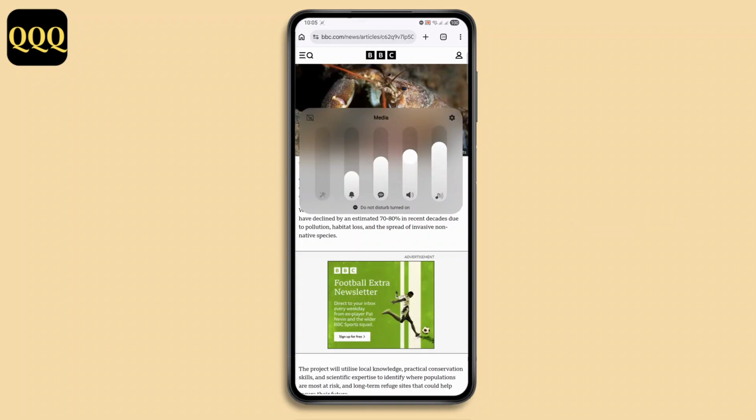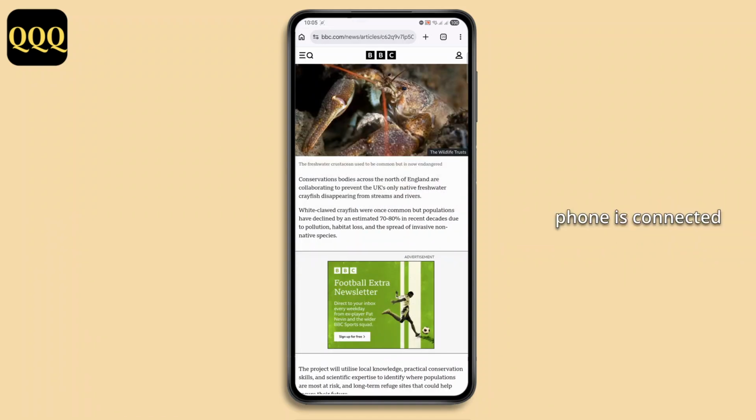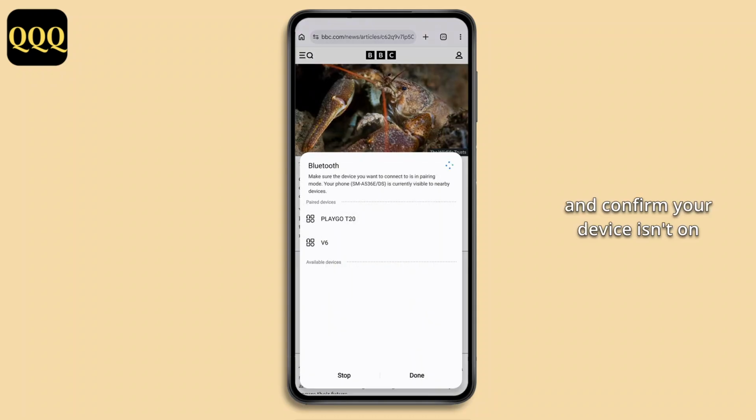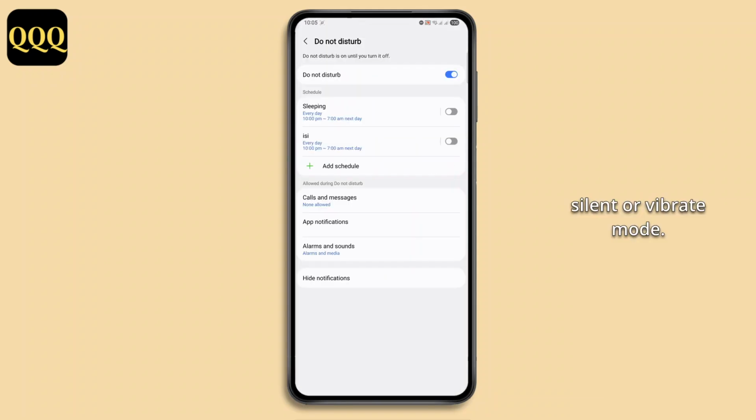At this point, if sound is still missing, check whether your phone is connected to Bluetooth headphones or a speaker that might be disconnected or out of range. Following this, swipe down to open the Quick panel and confirm your device isn't on silent or vibrate mode.